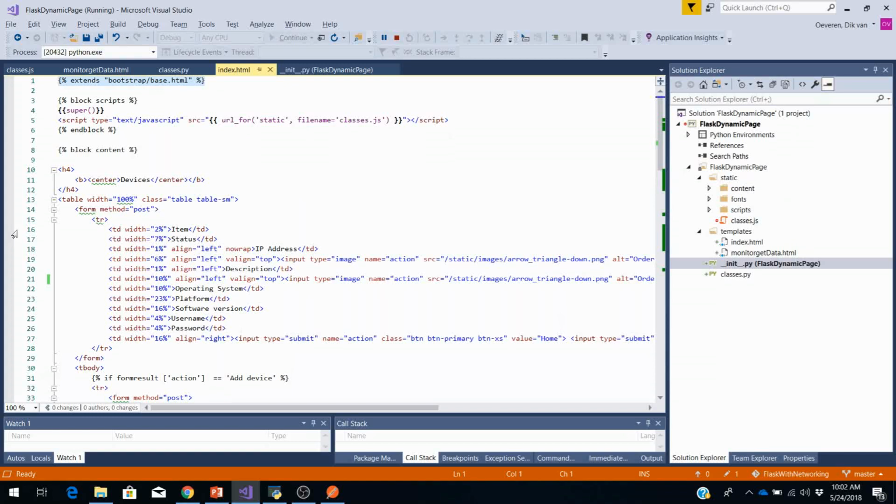The reason for doing this is that if I would not use the super block, the JavaScript would be loaded at the end of the page. So you would not be able to call that JavaScript. If I include the JavaScript in the Bootstrap base, it will be loaded with the Bootstrap and with the other JavaScript, so with the jQuery, and that makes the JavaScript that I am defining here callable from the index.html. We will have a look at the JavaScript later on.